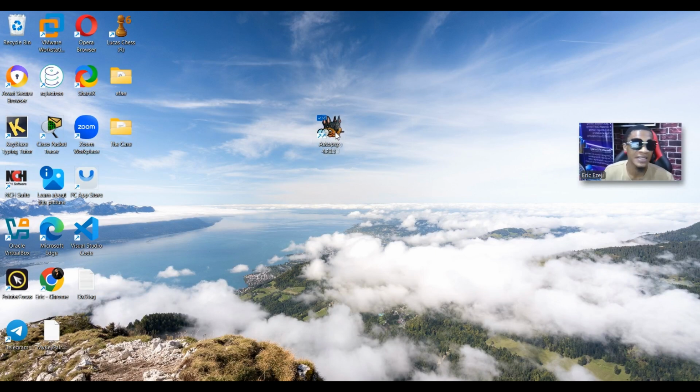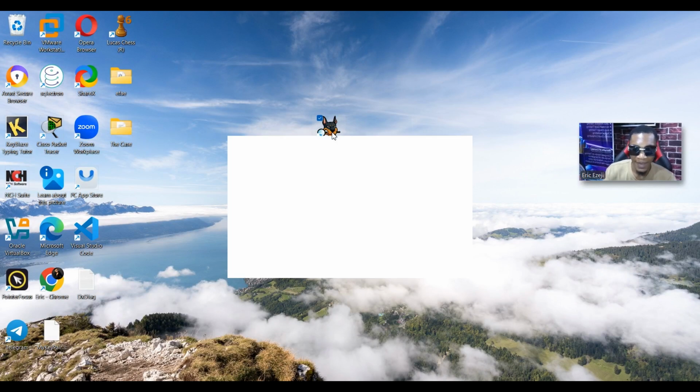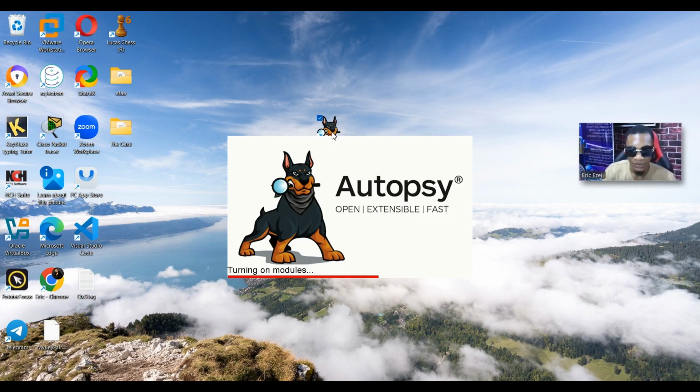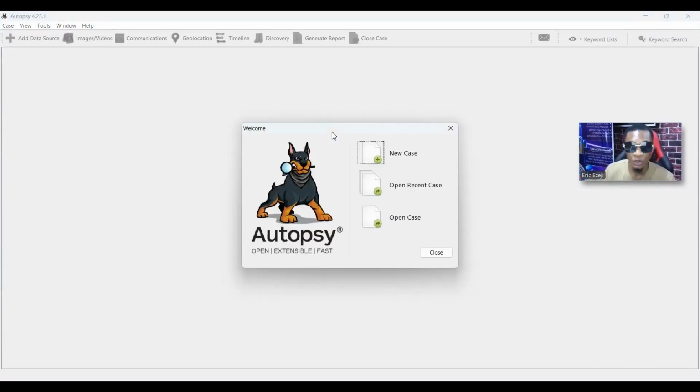So this is Autopsy, this is how it will look. All you need to do is double click on Autopsy and it will open for you. Autopsy may take a few seconds to start because it's loading all the forensic modules. That's why it takes a few seconds to start.